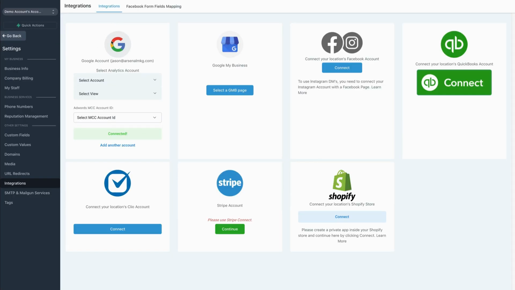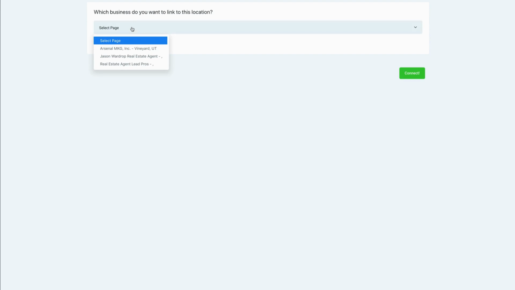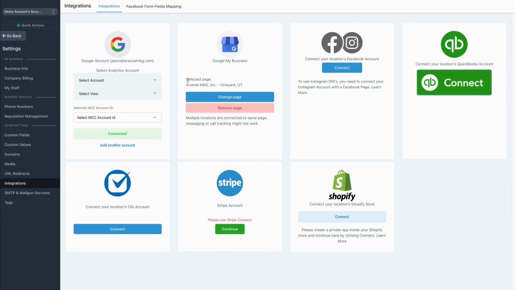And once you've connected your Google account, you want to come over here to Google My Business and select a GMB page. So this is going to pop up a drop down to ask you which business do you want to link to this location. So we're going to select the page and then enable GMB call tracking and click connect. You'll see now that the business that you selected is now connected underneath Google My Business.